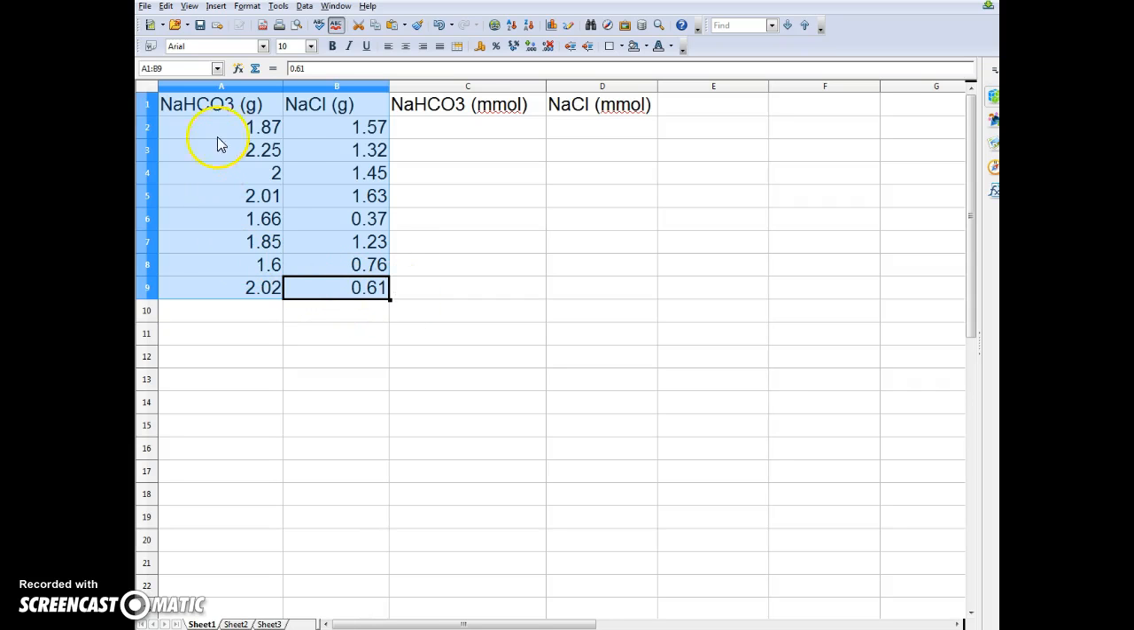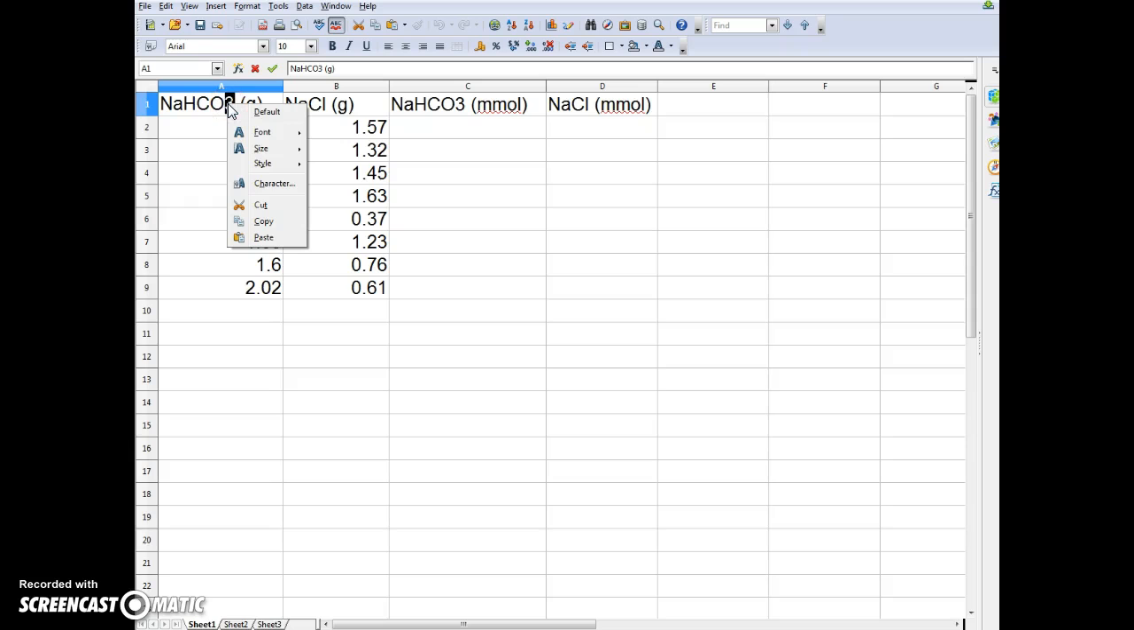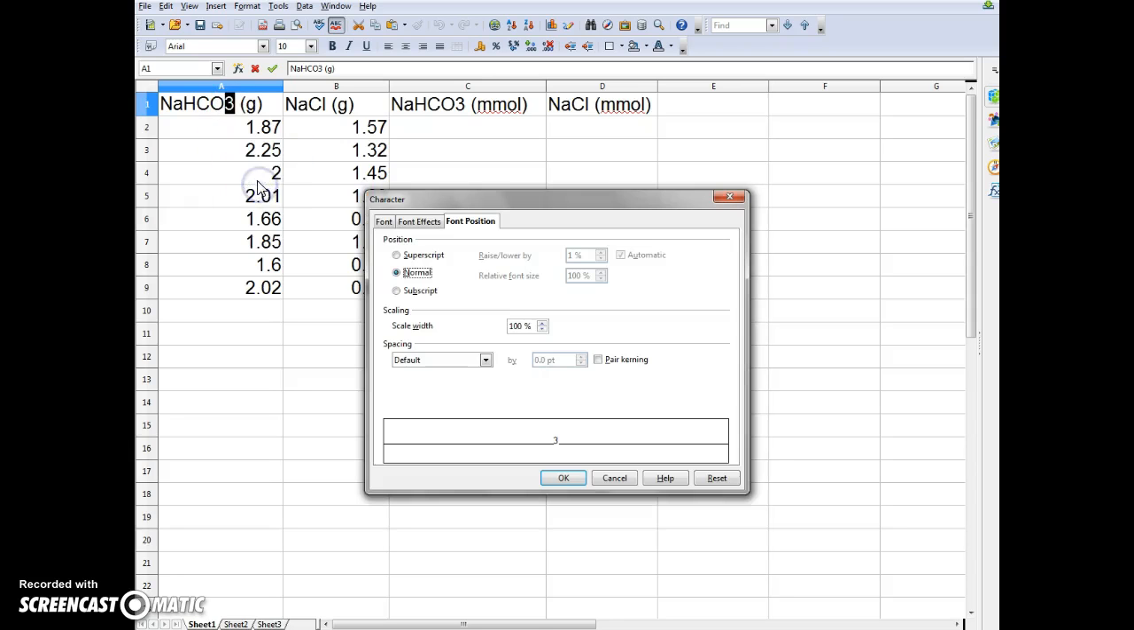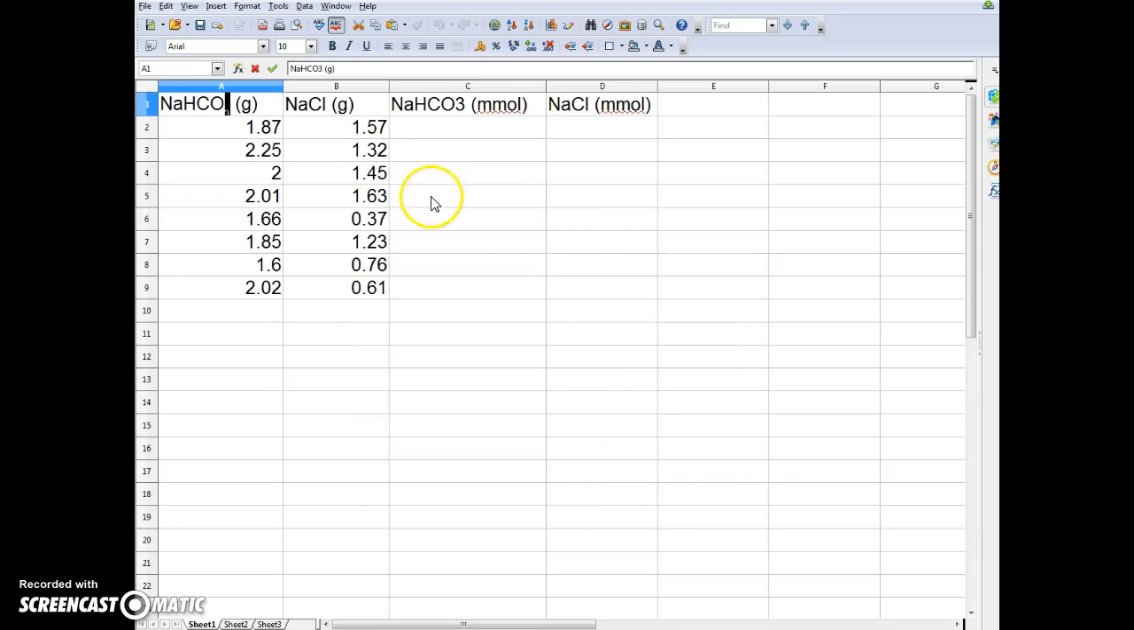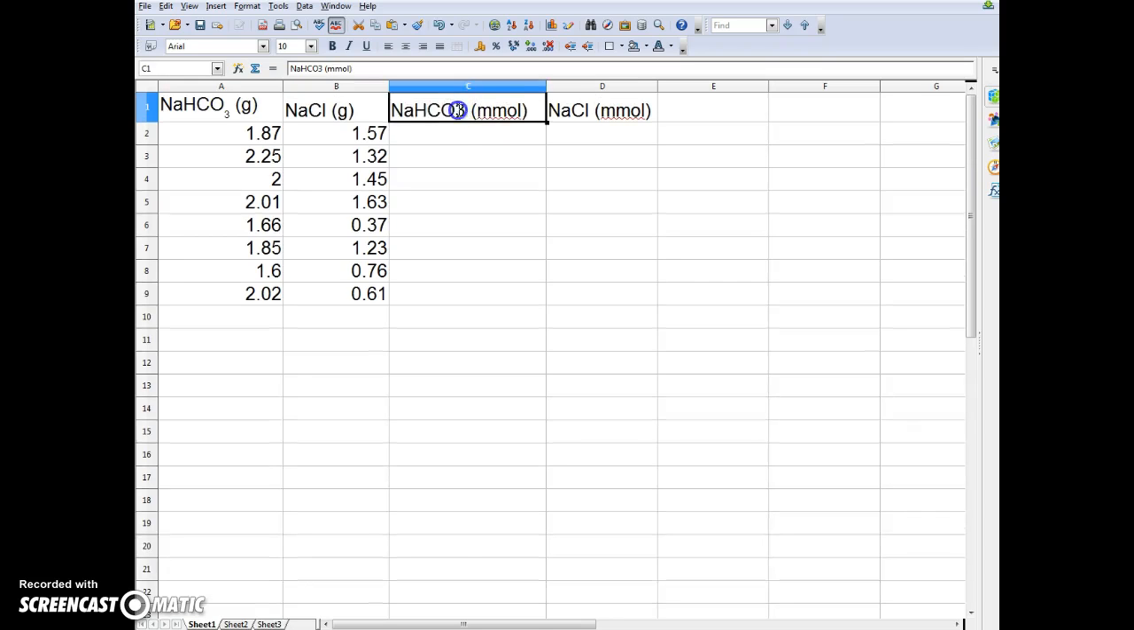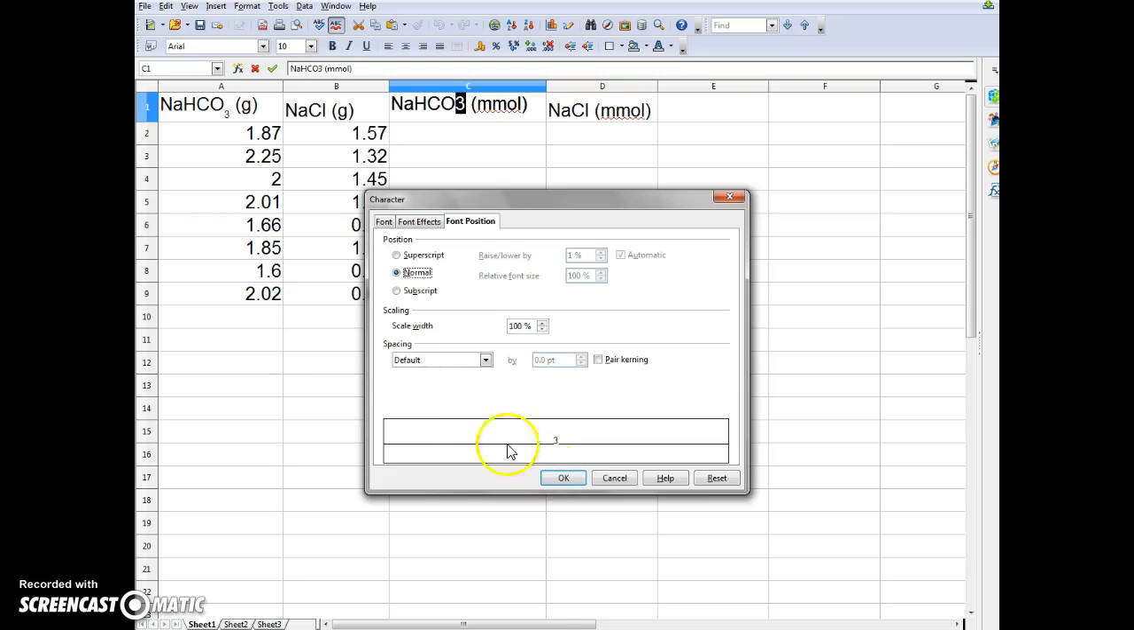So let's first of all look up here and see that the NaHCO3, we really would like to have the 3 as a subscript. So what we can do is highlight that and right-click and click on Character, and then we can choose Subscript. There are other ways to do that, particularly in programs like Excel. And I'm going to do that over here as well. Change that to a subscript.